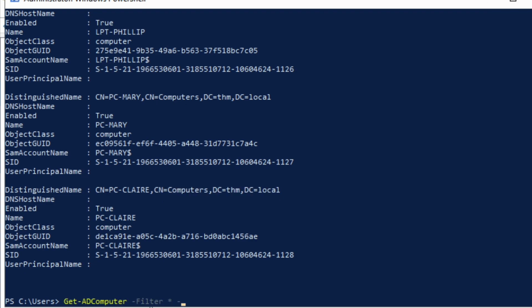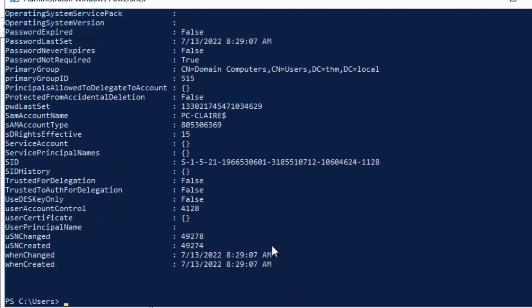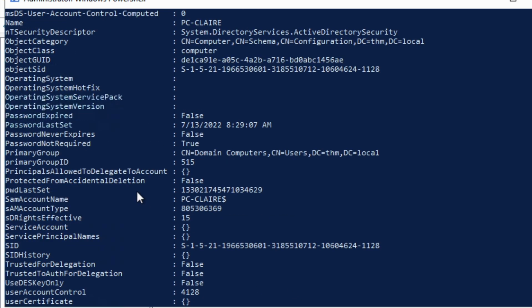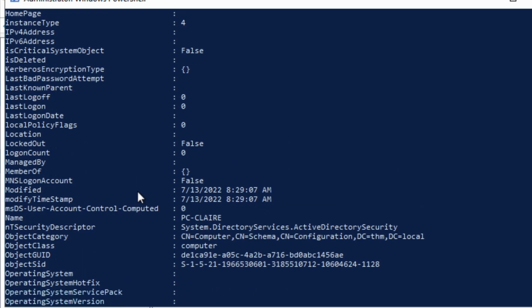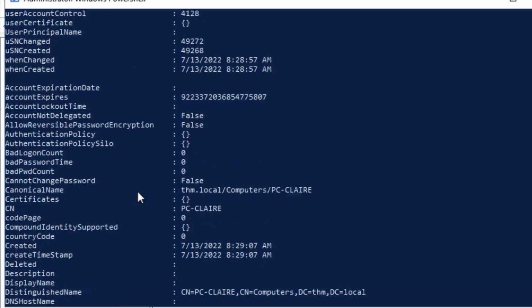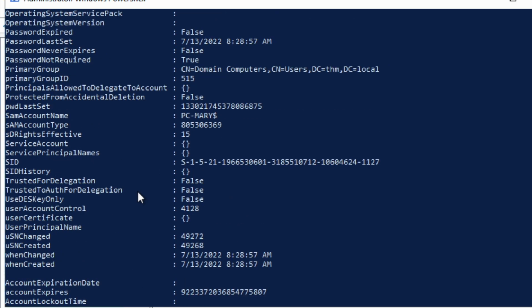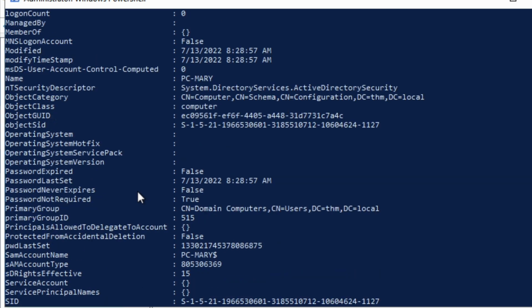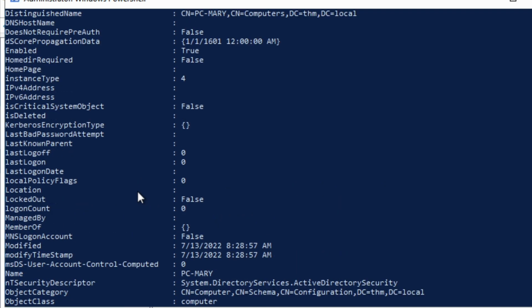So if I do filter everything, properties everything, and then I want my search base to be this, which would be the CN Computers, and we'll just copy and paste this real quick and show that. It shows us everything. It gives us all of the properties of all of these machines. And so this is Claire's computer's properties, and it shows you everything that there is to know about this particular computer, whether or not it's been set, and so on and so forth.